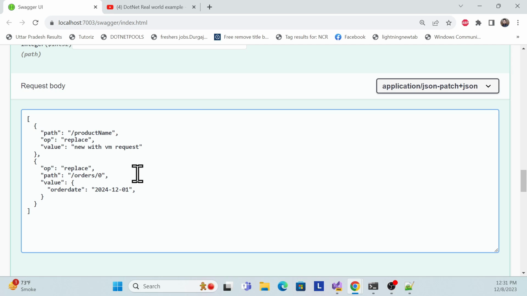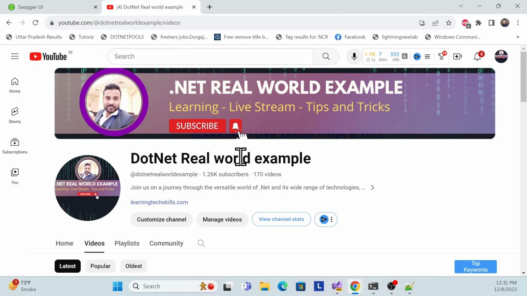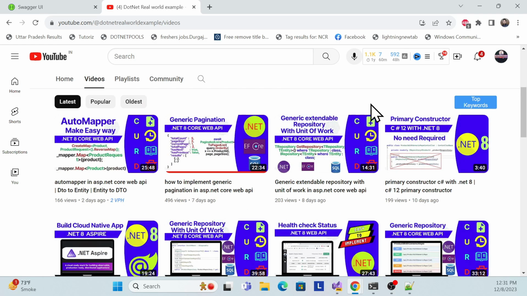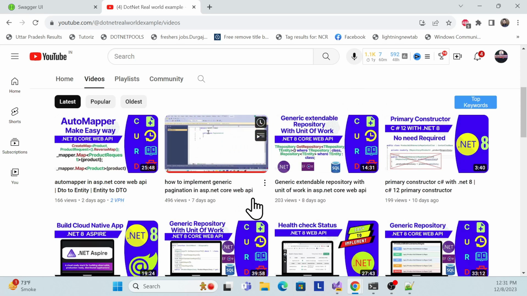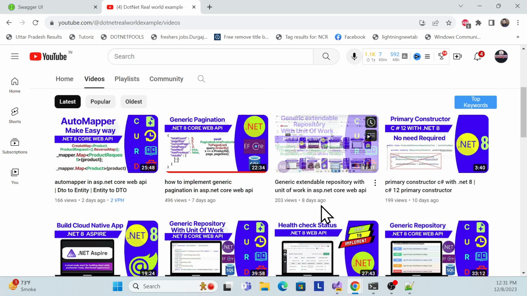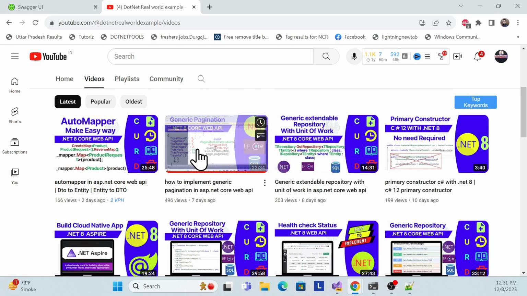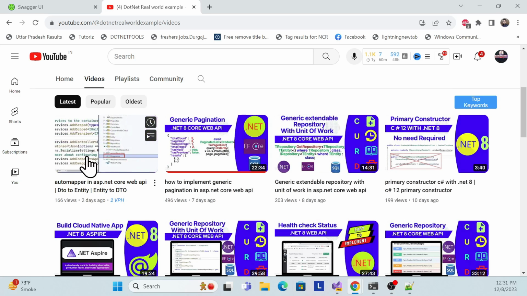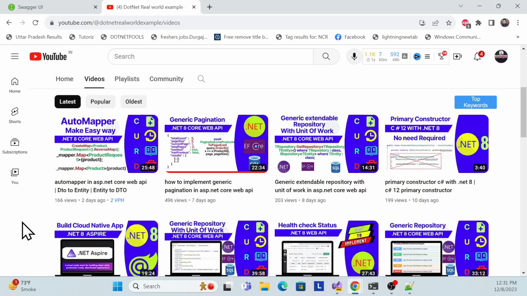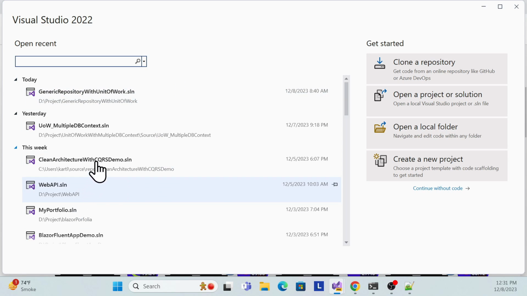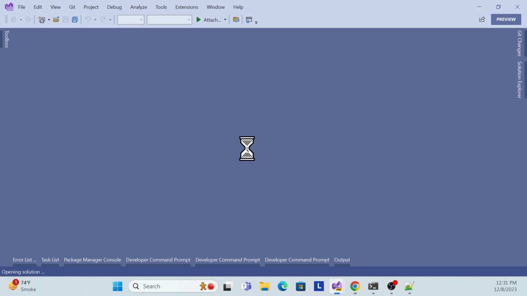Before that, I especially recommend you go to my channel and check out those generic repository with Web API applications, in which we covered many things like generic repository, extendable generic repository, generic pagination, as well as AutoMapper. This is very important because we are going to use AutoMapper here. So let me open Visual Studio and take the same example we have done, this Web API application.